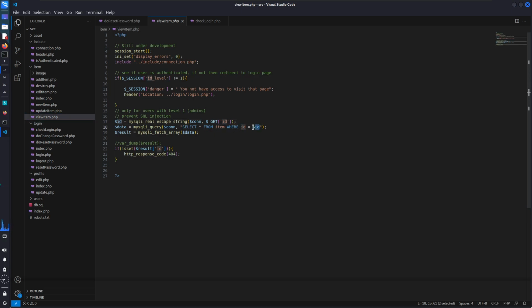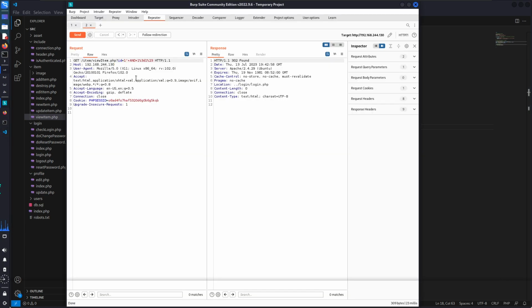So it is using the ID as it is. It does not have any single quote. So what our single quote might be doing is adding a single quote in the entire query and generating some error. So let's try to get rid of the single quote and directly use the AND payload. And we can say that the AND payload works.